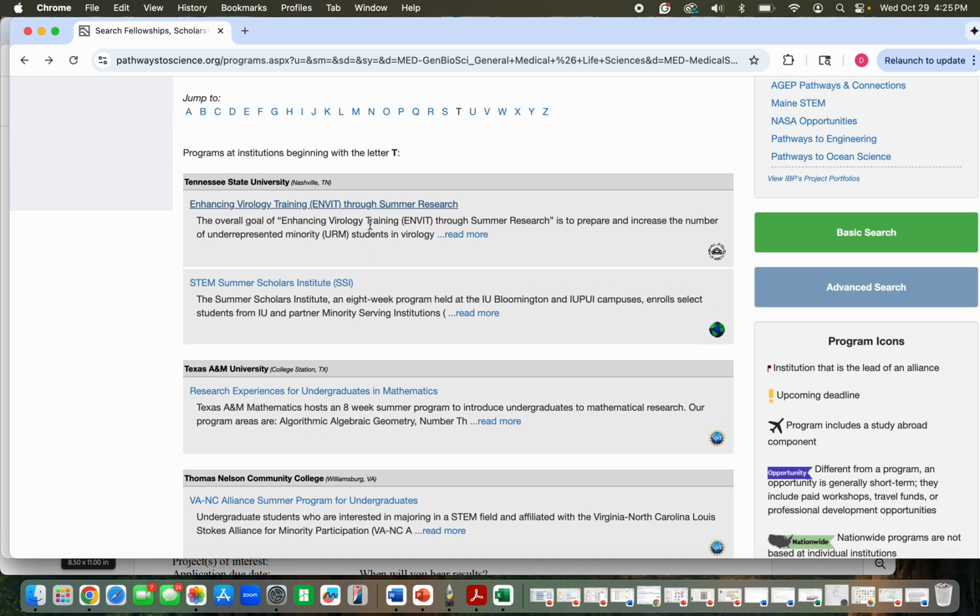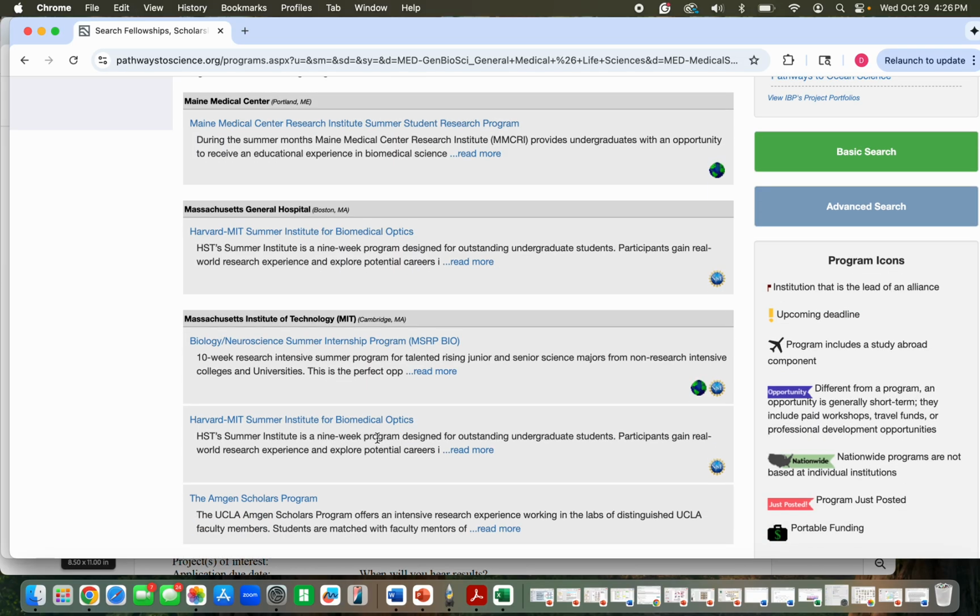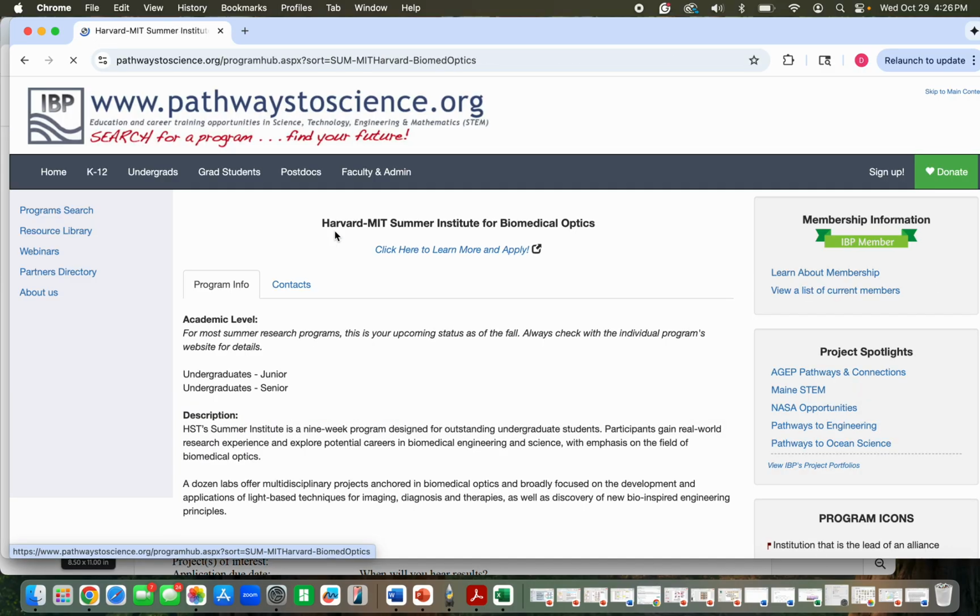Let's see, a totally different place. So let's look at a virology program. Actually, let's just pick a completely different one, I'm going to pick M. I don't know, let's find one. And this one happens to be at Mass General Hospital, again in the Boston area. Looks like it's a Harvard MIT Summer Institute for Biomedical Optics. Let's just check what this is.